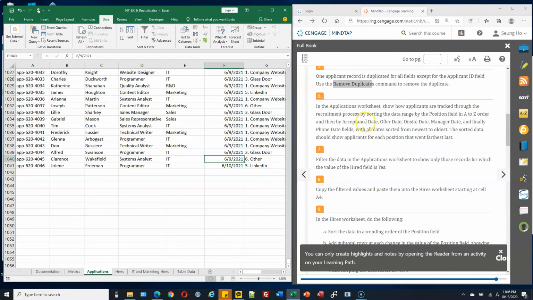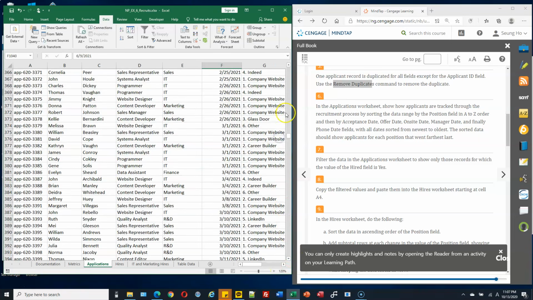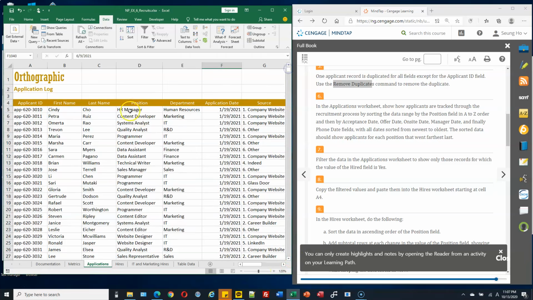And then number 6. Okay, number 6 is this. We will sort these records by some criteria, some field names. Okay, look, each row is called a record, and each column is called a field. So record and field.